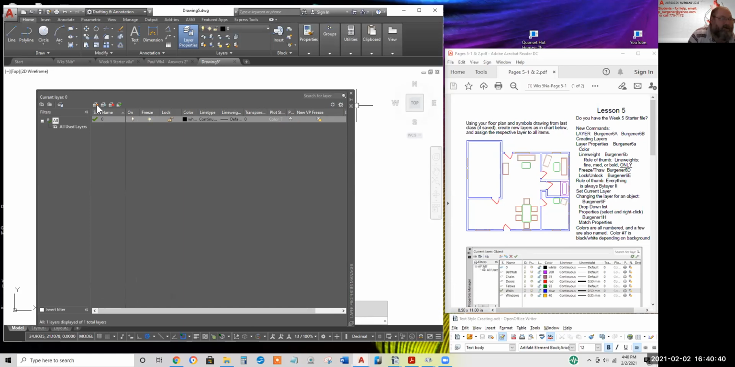Anyway, to create a new layer, click on this sheet of transparencies looking icon with a starburst. I think following Microsoft's example, a starburst means new. So to create a new layer for your dimensions, your furniture, your plumbing.